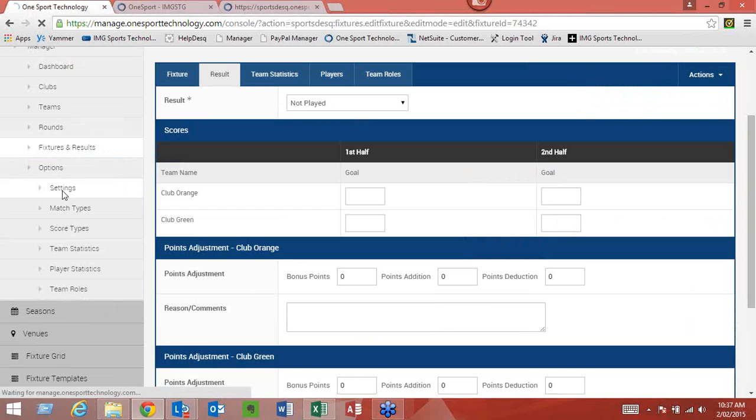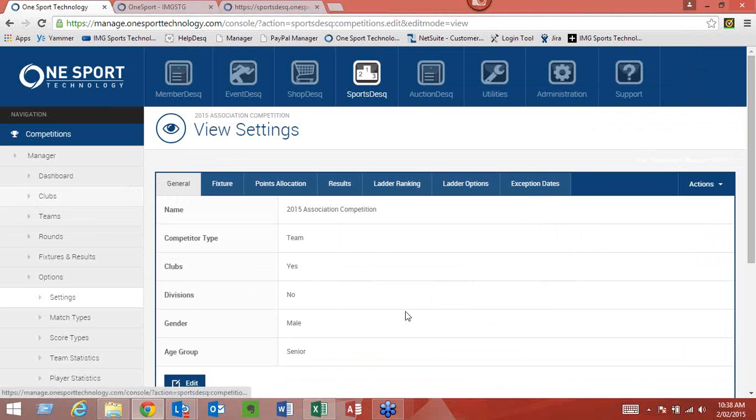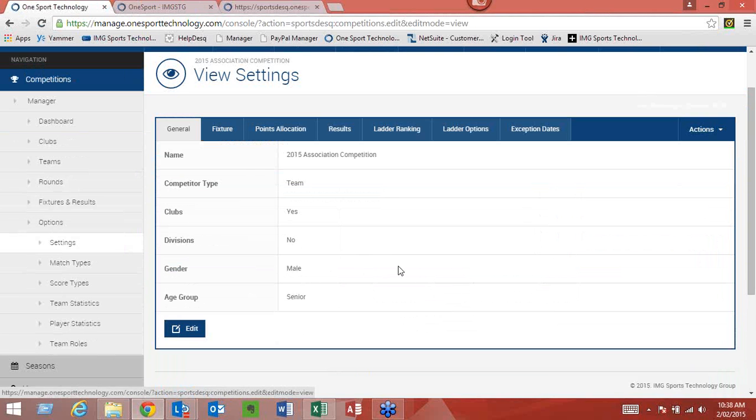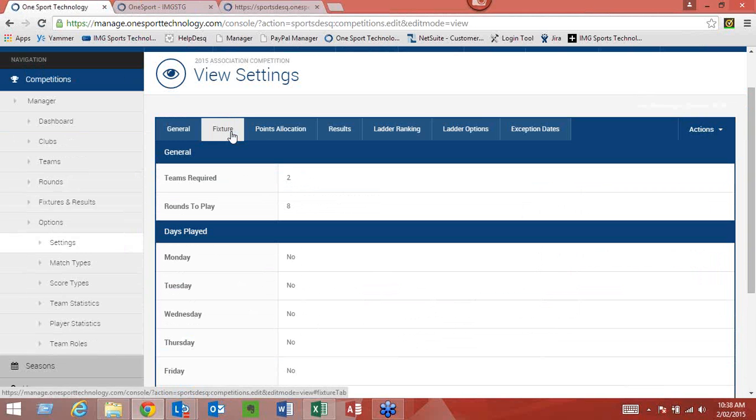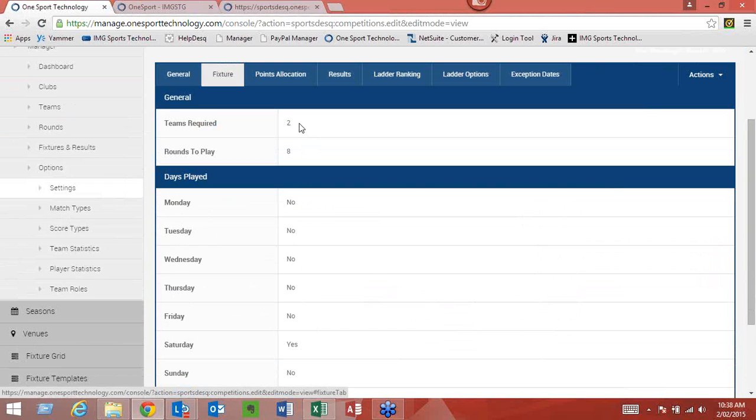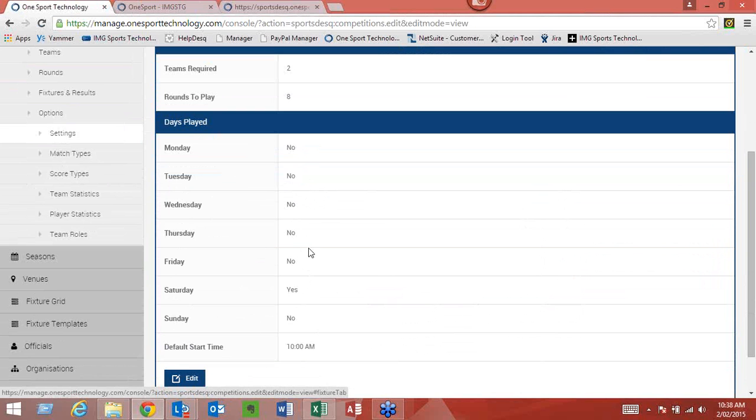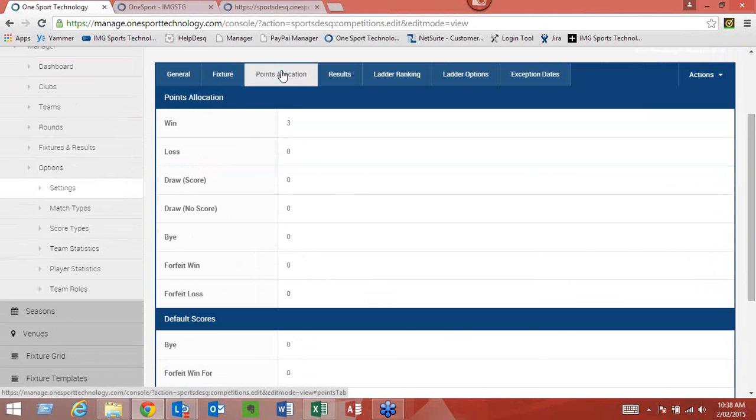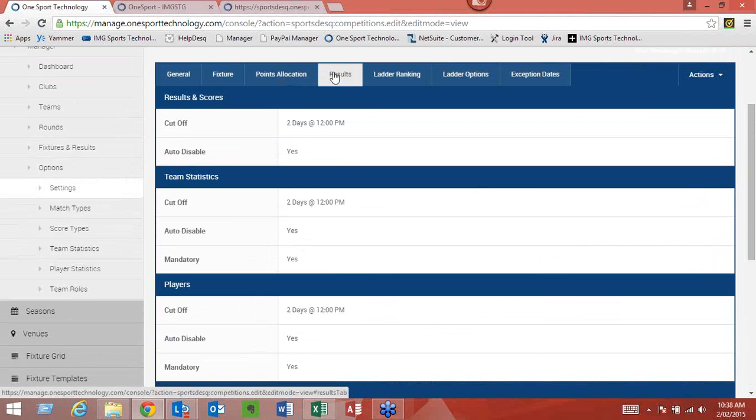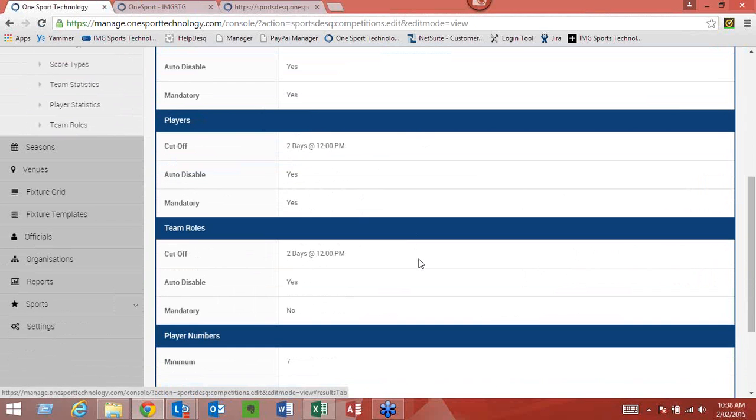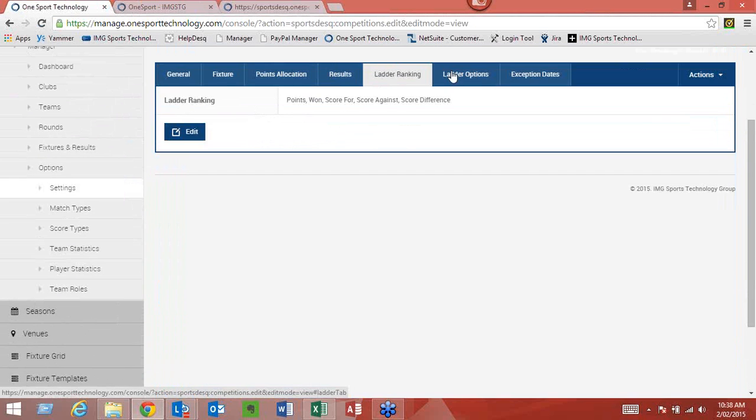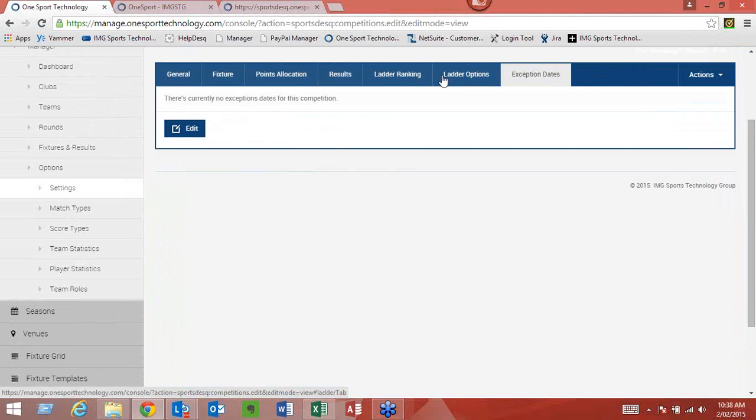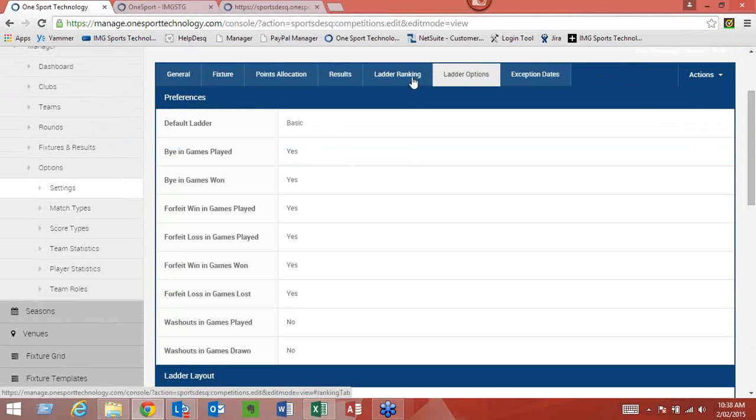We reviewed the options that we had set up for our competition. So we'd set up the general settings here. We had set up our fixture criteria and what days we wanted competitions to be played on. Once again, these are the general settings. We inputted when we require results to be submitted and reviewed all of our ladder options and any exception dates related to our competition.